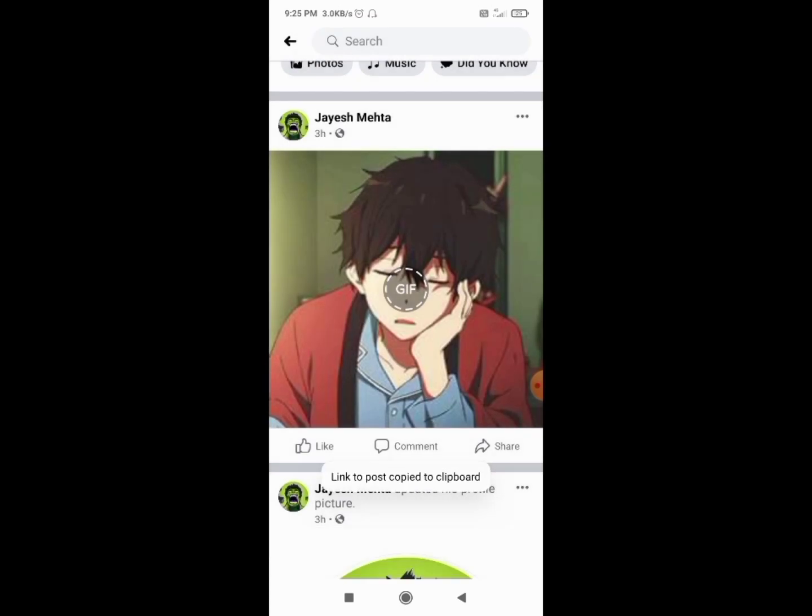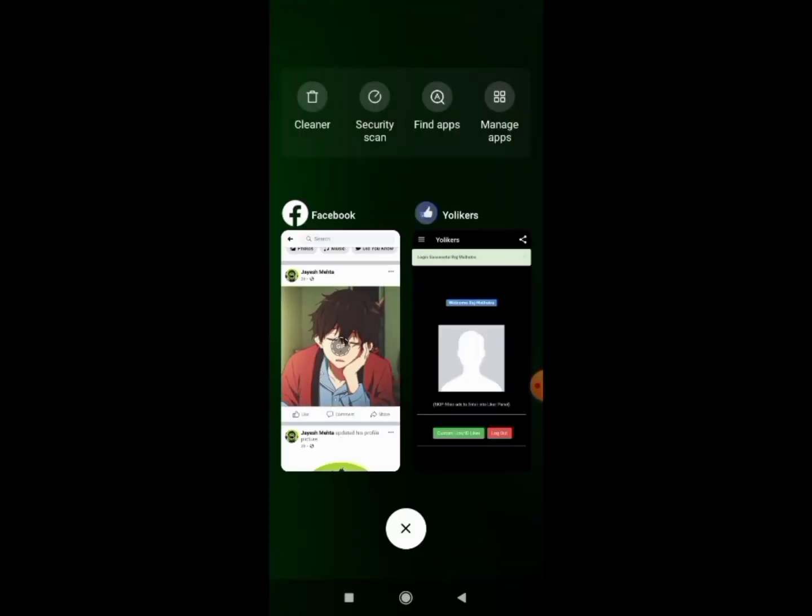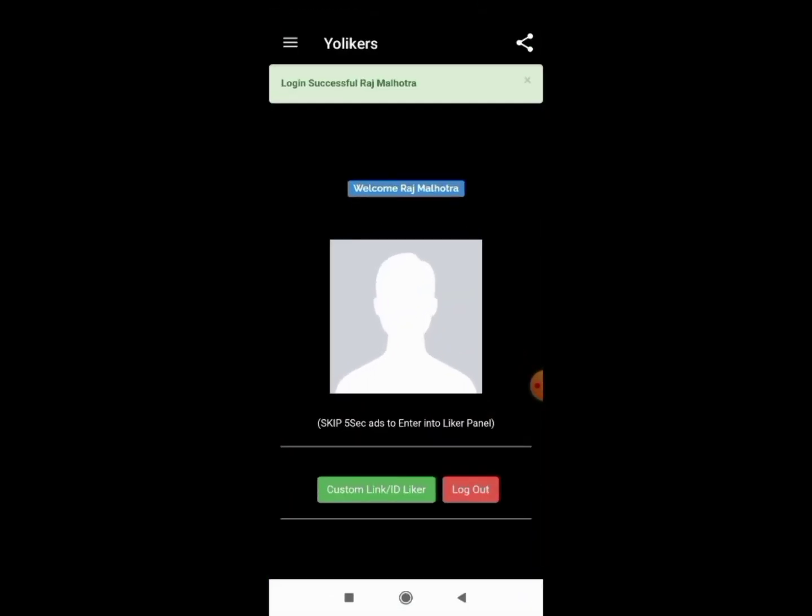After copying the link of the post, you can see the post is public. If you can see the earth symbol over here, that means the post is public. Remember, you need to keep your post or your content public, otherwise you won't get the likes. After keeping it public, you need to go to the application of YouLikeUs. There you can see custom link ID liker, and you just need to click on that.